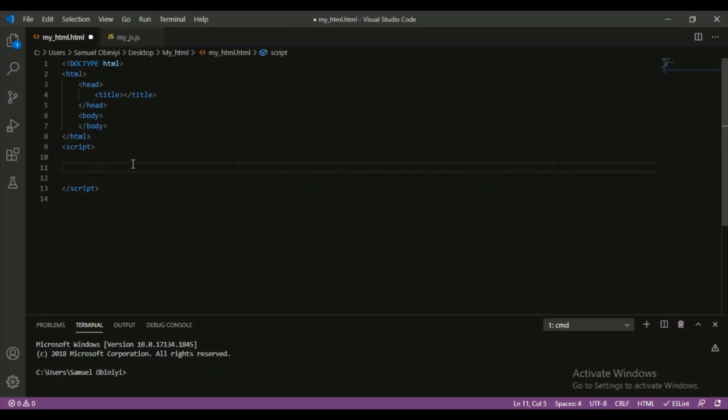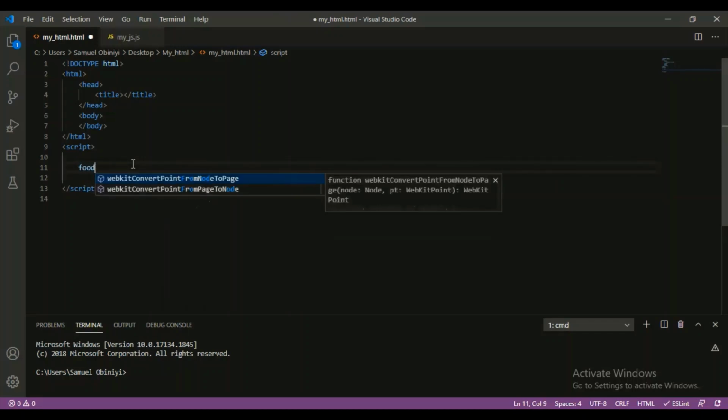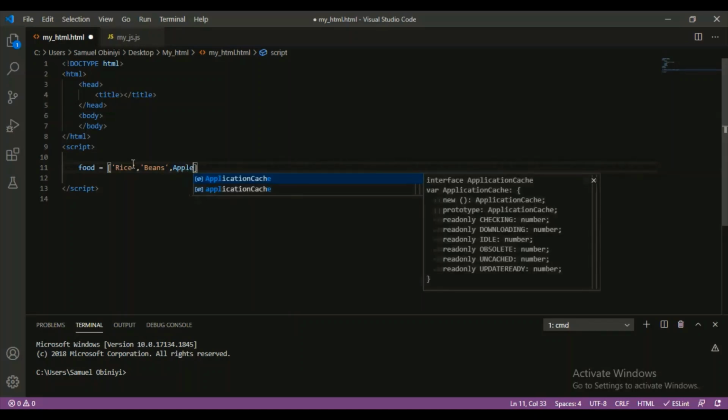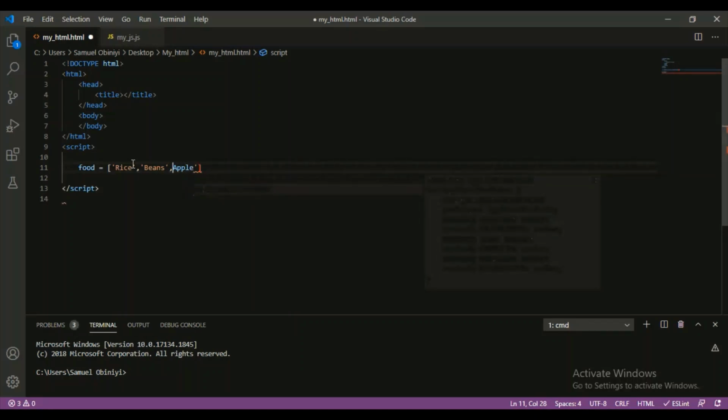And so how do we create an array? Well, this is how we create an array. We first start by writing the name of our array, and you can give your array any name. I'm going to be creating an array of food equals, then you open your square bracket, and then you begin to put in your values. I can say rice, separated by commas, beans, I could say apple. Okay, you have to put it inside quotation marks because it's a string.